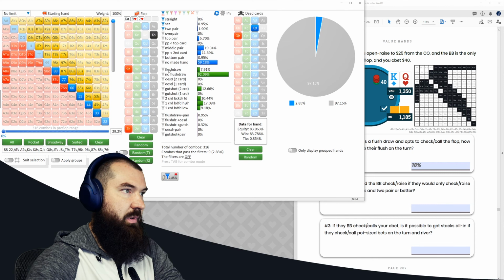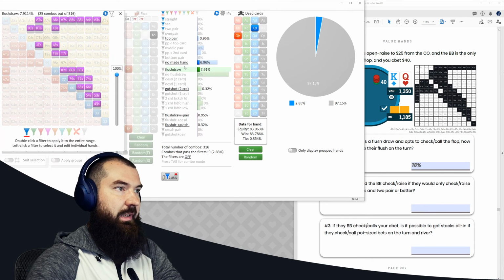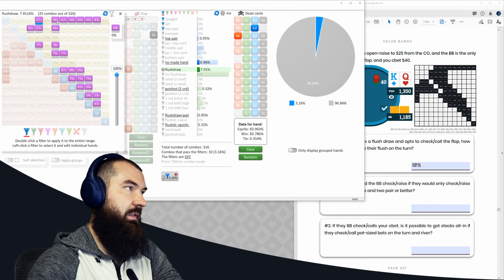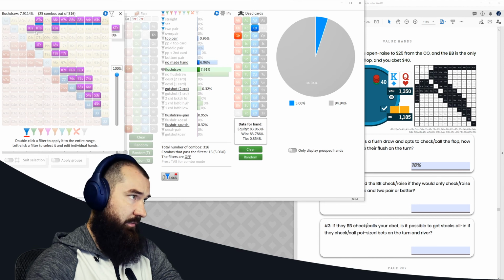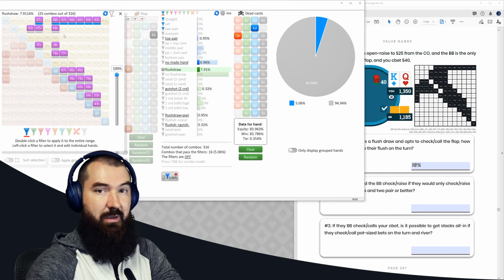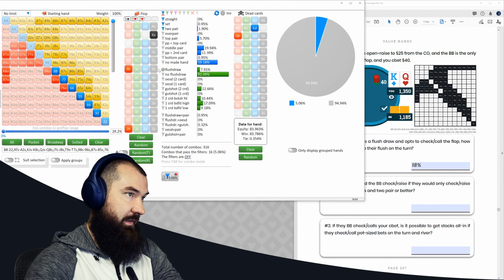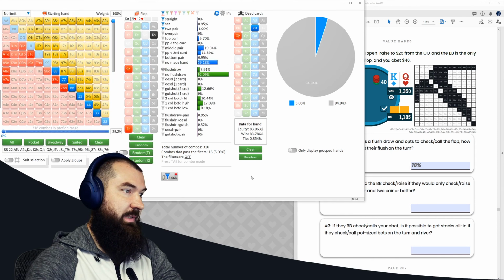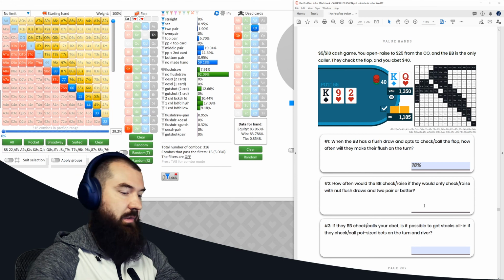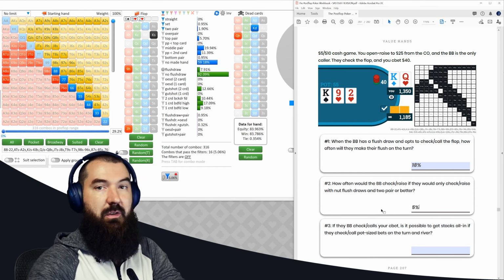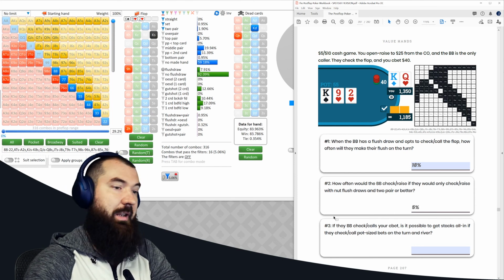So what we can do is in flush draw, if we right click it, we can just select the nut flush draws, right? So those have the color selected with them. The others are in gray, which means they're not selected. And now we are good to go there. And we see we're talking about 5%. So that is how often they would check raise if that is going to be their exact check raising range.